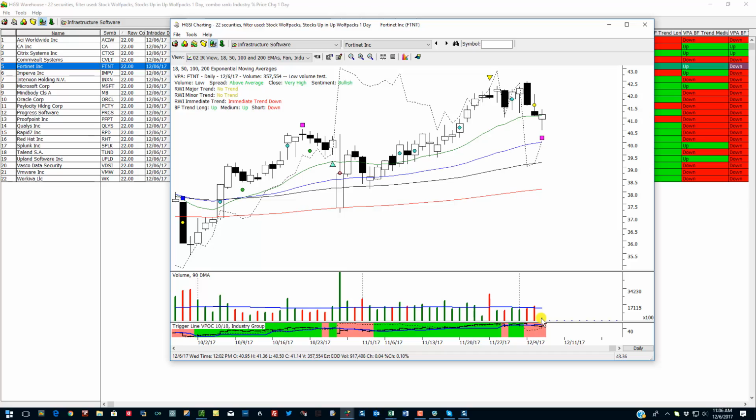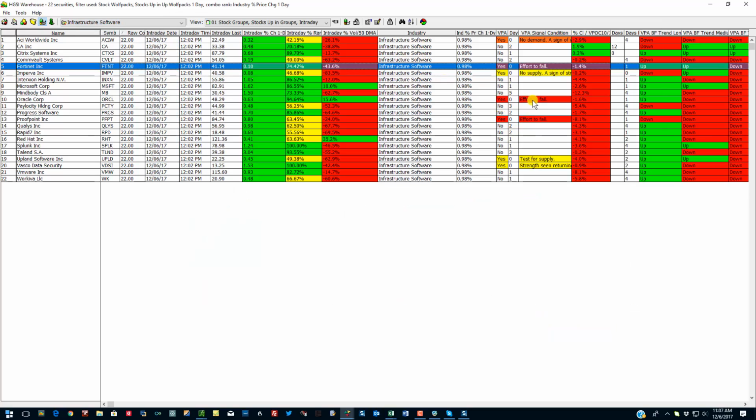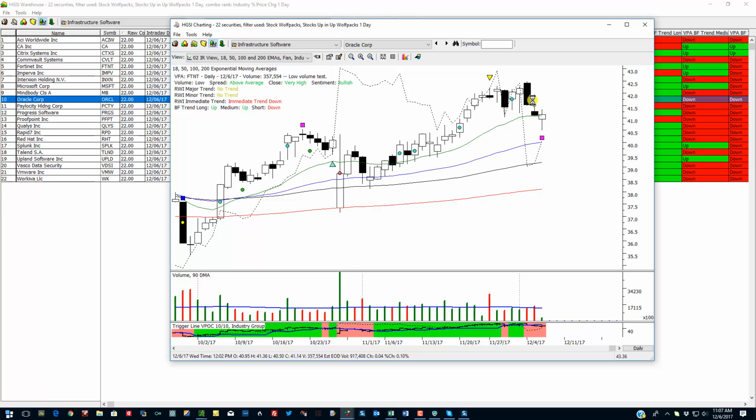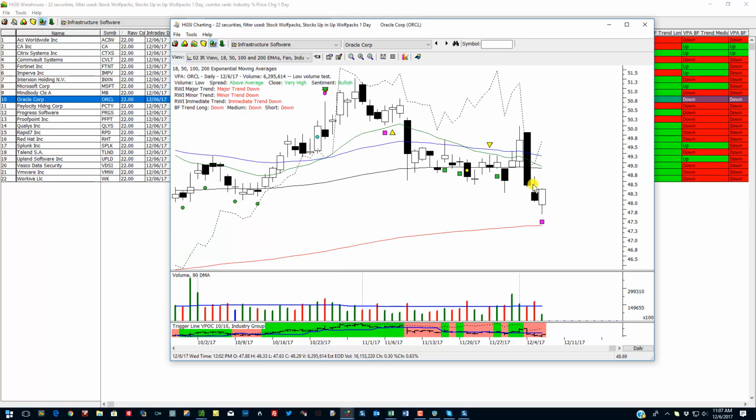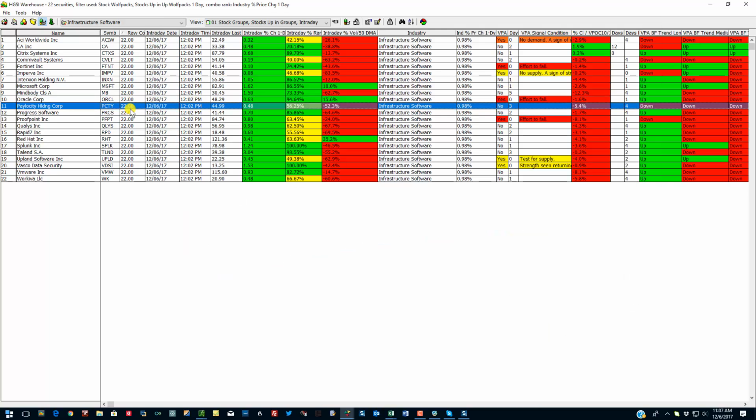But you can see the volume is light, selling pressure is off, and because I rebuilt the group, you can see that the group has turned back up, and that's why we're seeing so many of these infrastructure software stocks up today. Let's look at this one. This was an effort to fail. Oracle yesterday. You can see why it was generated, and here we are getting a test for supply or a low volume test. Same thing.